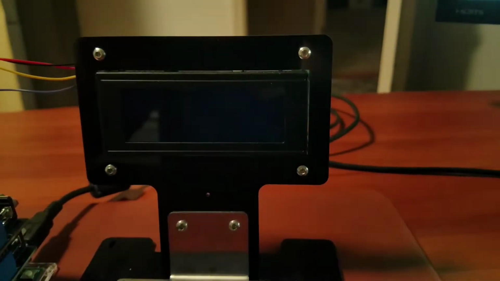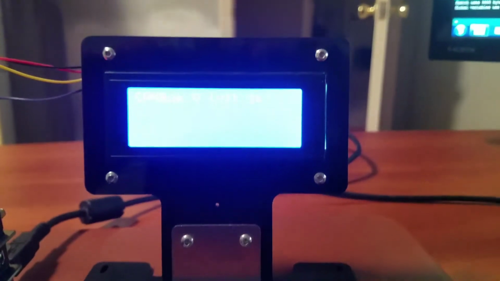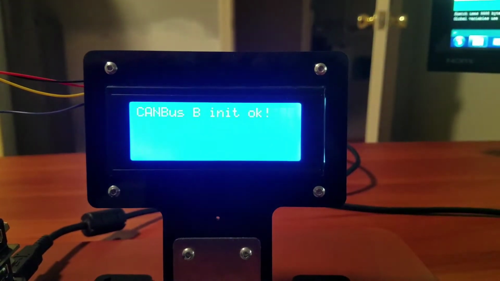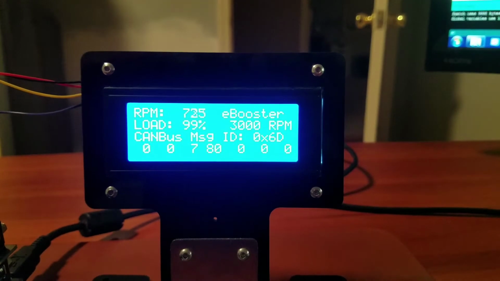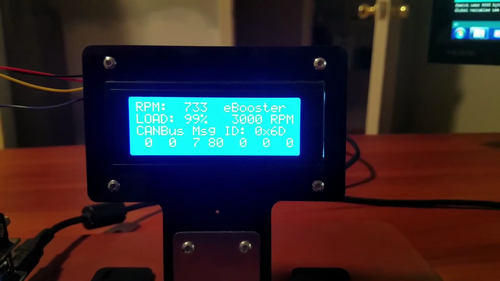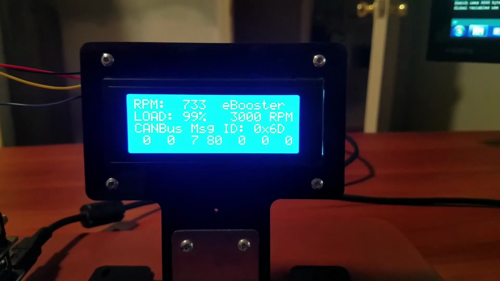So I will hit the reset button and you can see this run through. It initializes both CAN buses, makes sure that they're working correctly, and then it begins to both send and receive and interpret the data.